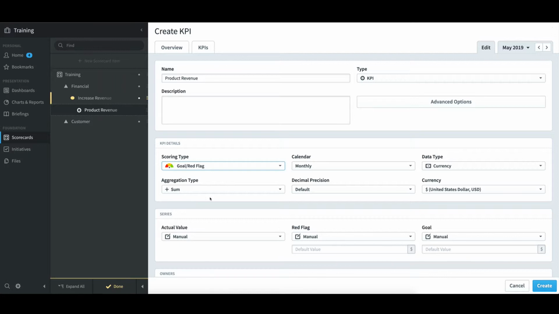Move back to the series section and set the thresholds for red flag and goal. The red flag value for our product revenue is going to be $440,000. Meaning if I dip below that value, I'll get a normalized score between 0 and 3.33 and be in the red. The goal will be $470,000. Meaning that if I go above that value, I'll get a normalized score between 6.67 and 10 and be in the green. Anything between 440 and 470 will be between 3.34 and 6.66 and be in the yellow.